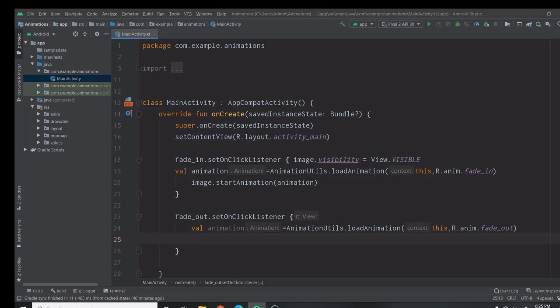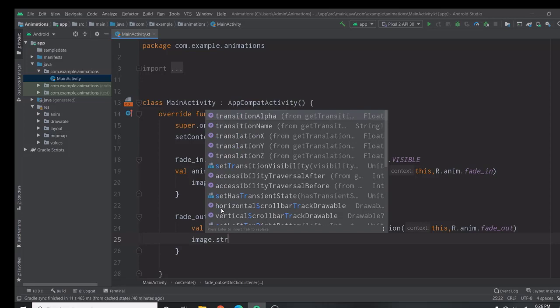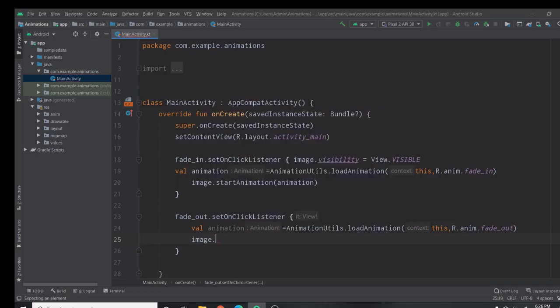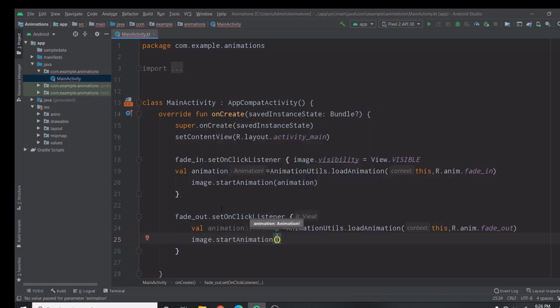After loading the properties, I directly activate the start animation property for the image view. So here, start animation for animation. After that we have to create the handler, because we have to see the fade in and fade out. Okay, if we leave it as the same code now, we cannot see the animation.